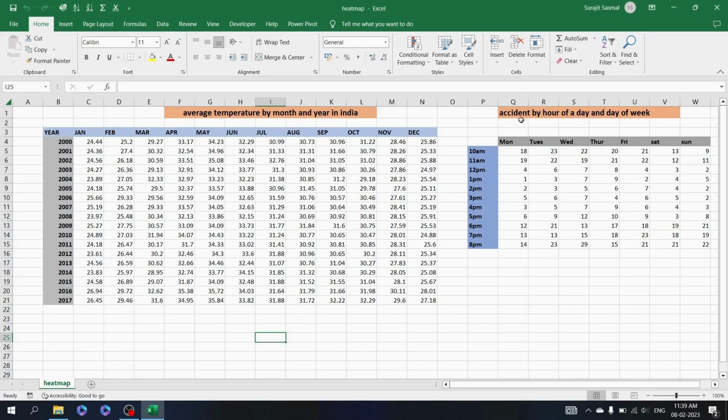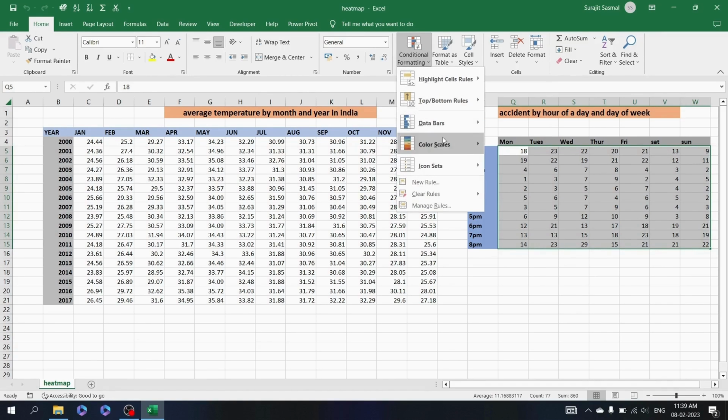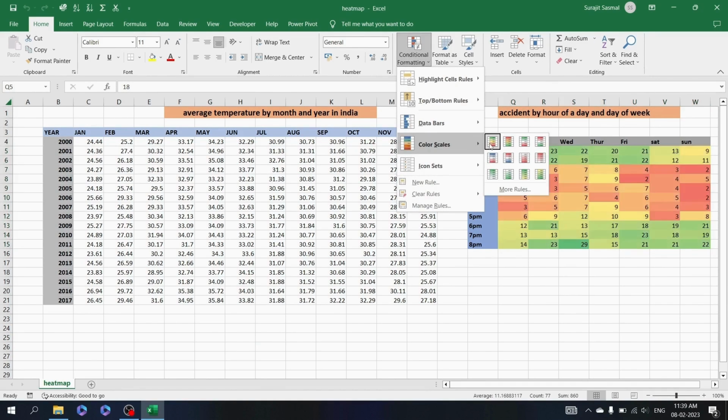In this data set, you can see accidents by hour of a day and day of a week. From 10 a.m. to 8 p.m. is rush hour, when streets are more crowded, and we plotted the accident data. If you want to visualize using a heat map, how to do it? Select this range of cells, go to the Home tab, then Conditional Formatting, then Color Scales. You can choose a 3-color scale, 2-color scale, whatever. We'll choose this 3-color scale. Click on OK.